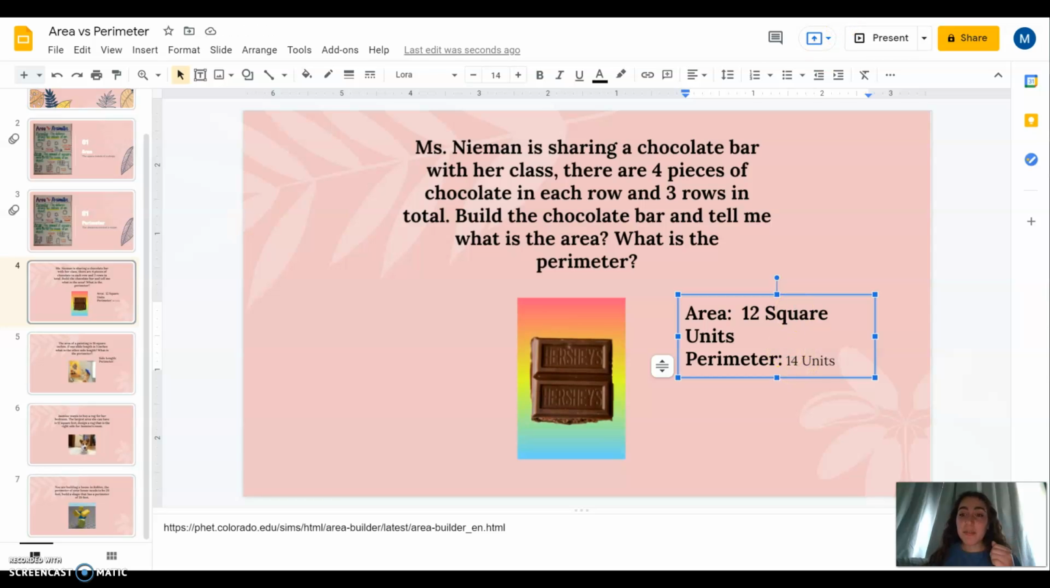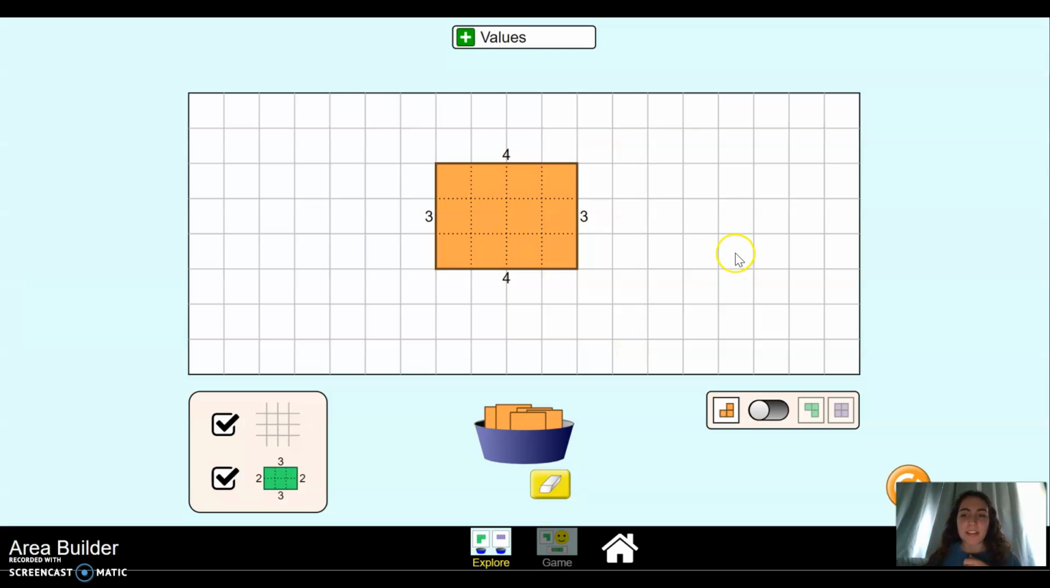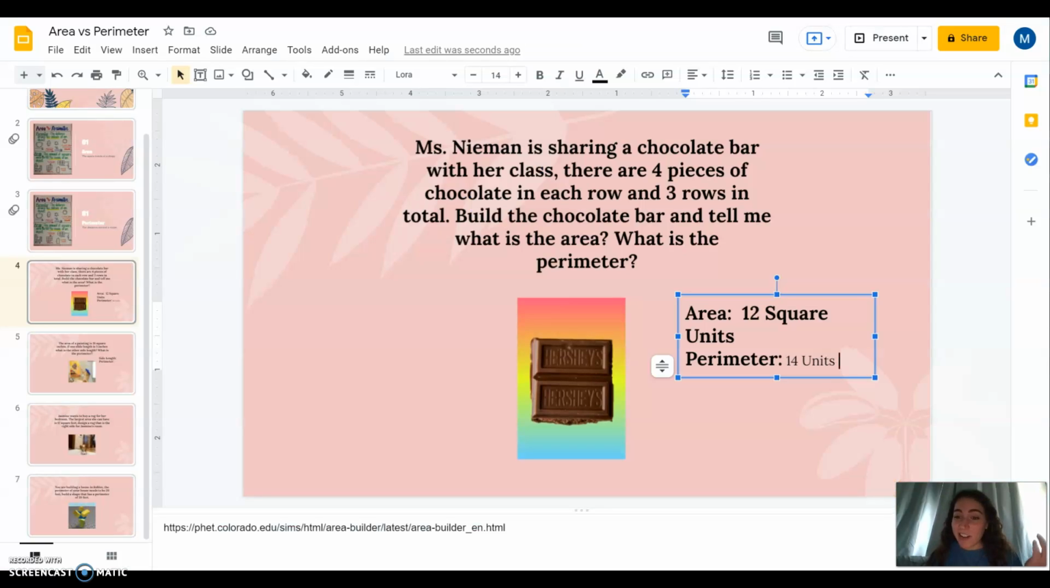And I'm going to teach you a couple other really cool things about this website. So, we all know how to erase. Remember, you just click that big orange button on the bottom corner. But if you want to check your answers, there's a really easy way. You could come right up to the top and click this little plus sign. And look, it says area 12, perimeter 14. And we got it correct. The area was 12 square units and the perimeter was 14 units.